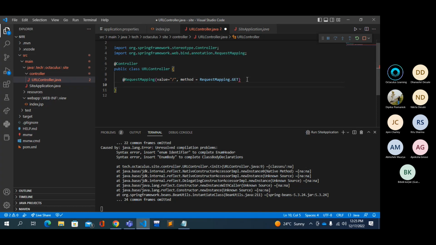Now for this slash, the following method will work. Public String, like the method name. Okay. Return in double quotes the file name.